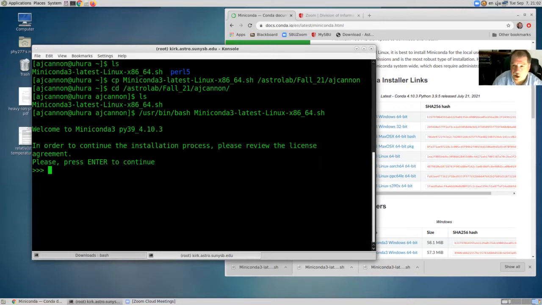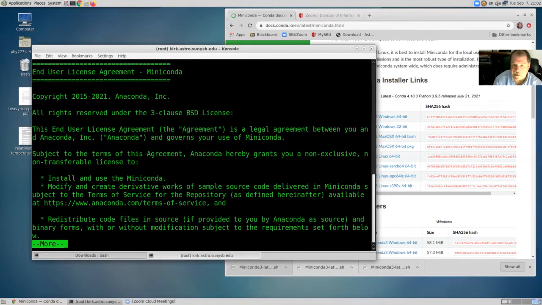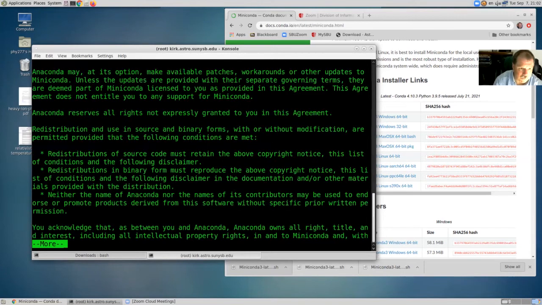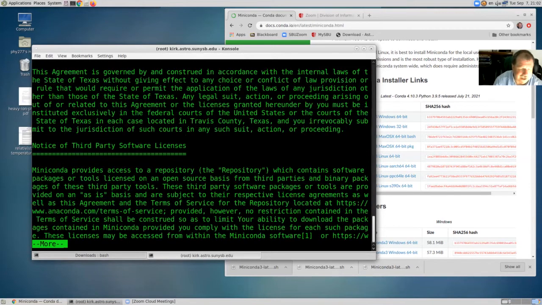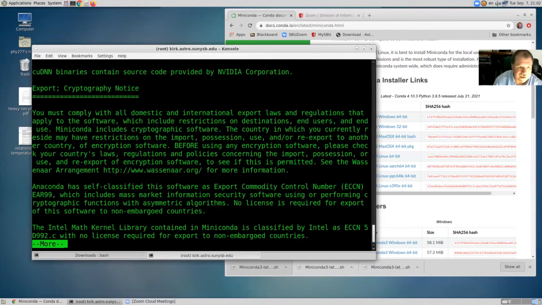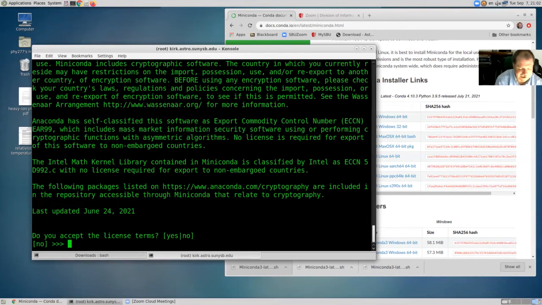We're first going to get Miniconda installed, and then once we've done that, we'll be able to do an installation of Astropy on top of Conda using the Conda package management system. So let's go ahead and do that. The first thing you have to do is review the license agreement. So you press enter, and it's going to page you through the license agreement file. You have to read through this, and once you've done that, if you agree to the license, you're simply going to say yes.